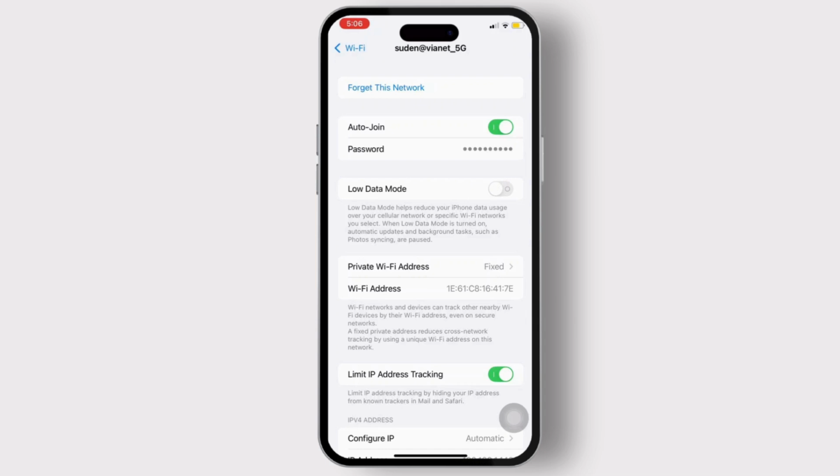Now you have turned off Low Data Mode for both Wi-Fi and cellular, which means your iPhone can once again download updates, refresh apps in the background and work at its full speed.